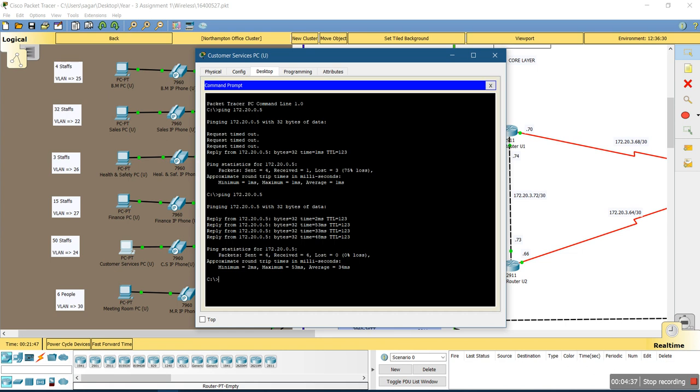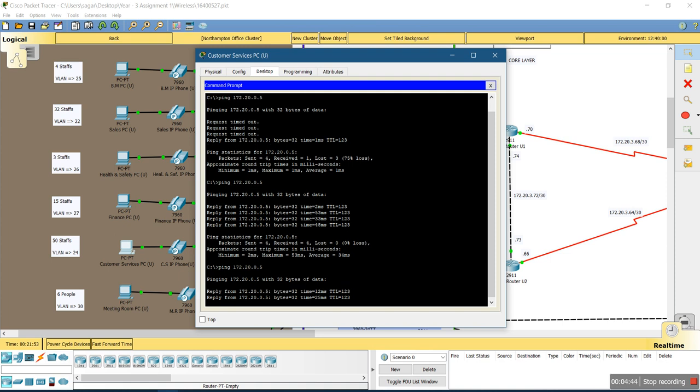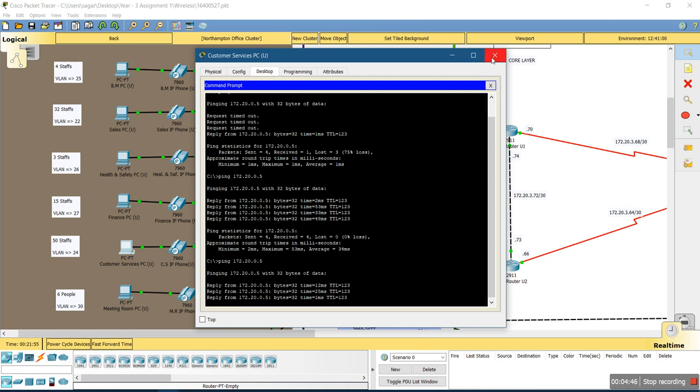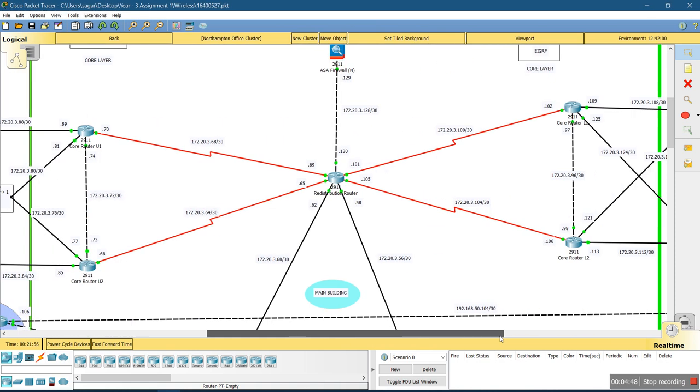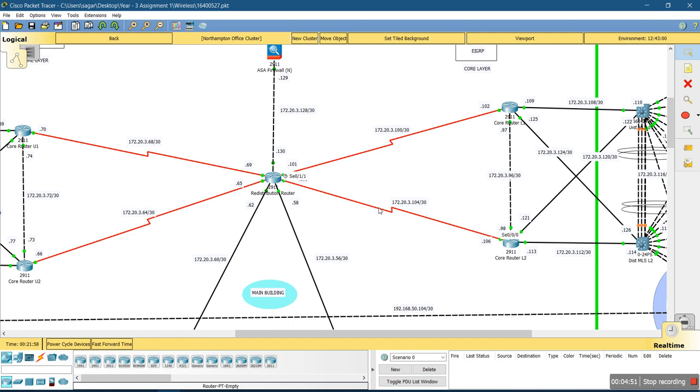Let's ping from here to the main building. Ping 172.20.0.5. The ping should be successful. Look, it says reply coming from the main building. It means that router redistribution is successfully working.